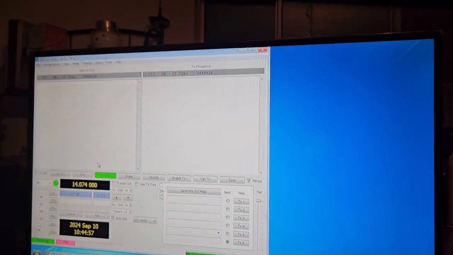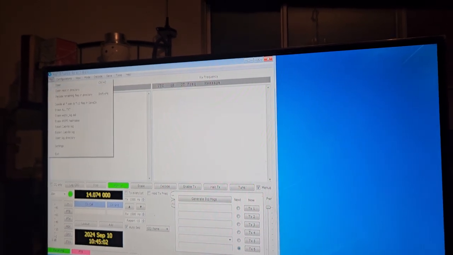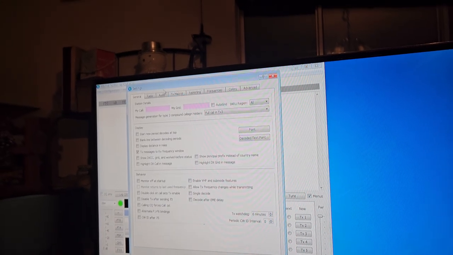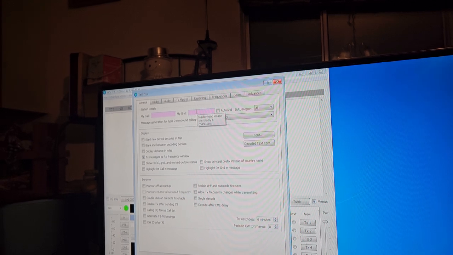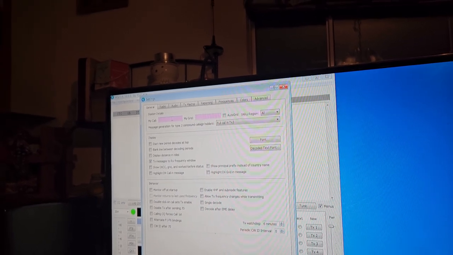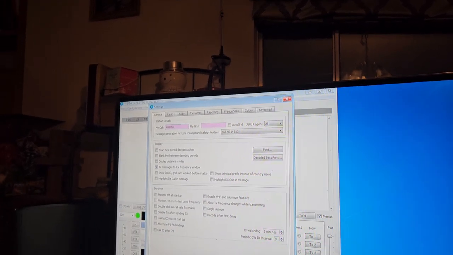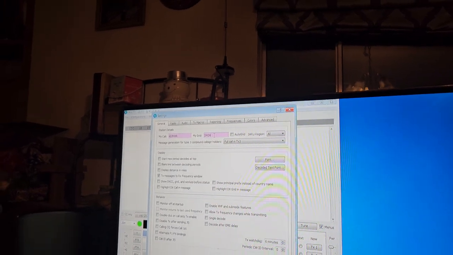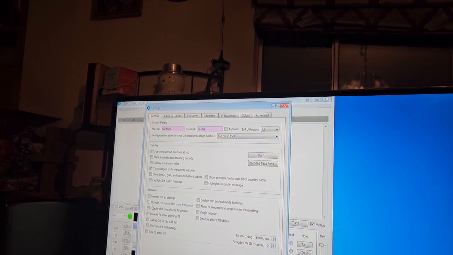You go over here. Now let's just assume that you don't have CAT control. So you're going to go over here to the settings. You're going to put your call sign in here, and you're going to put your grid in here. I'm just going to go ahead and put mine in. Now you might want to get your very specific grid. You check all this other stuff. There are some other things here that you might want to do.